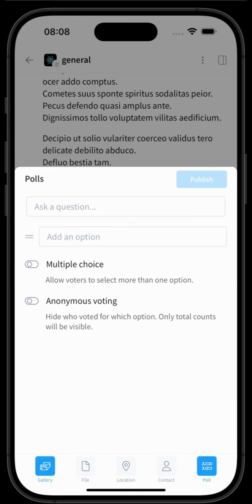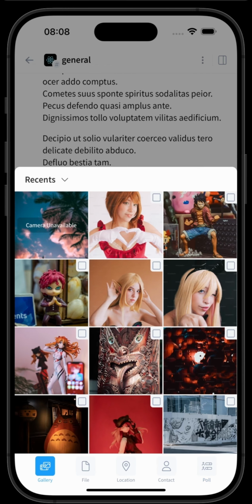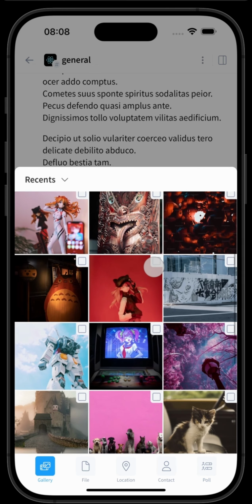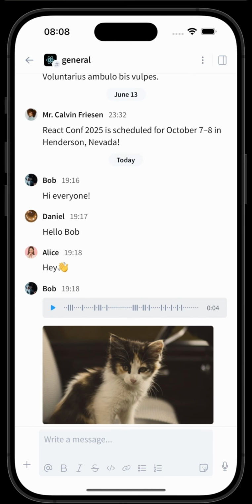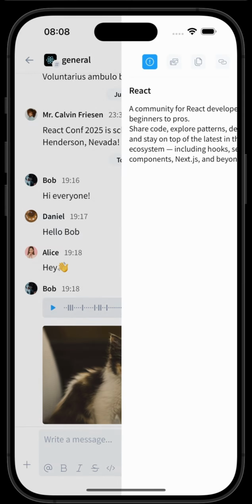Let's share a photo. We'll pick one from our gallery and tap the send button to post it in the channel. If you ever want to review what's been shared in the channel, just swipe right.